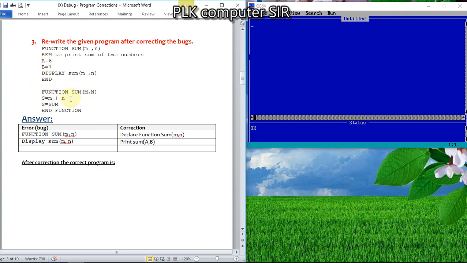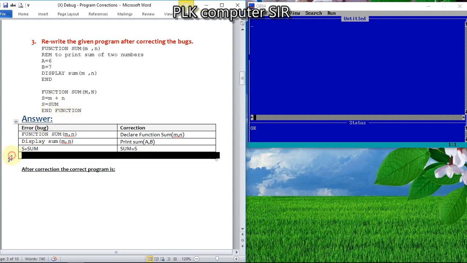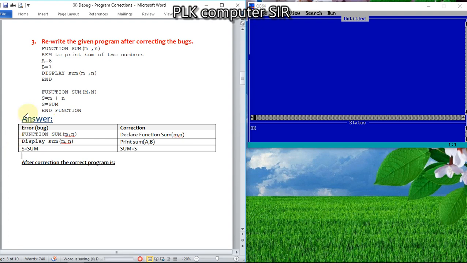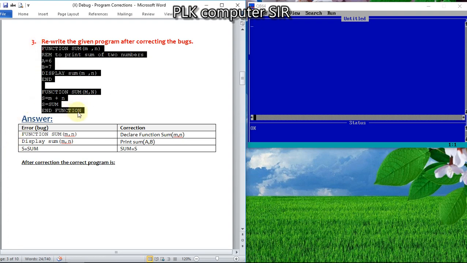Then function, this is fine, s equal to m plus 1. Good. Now s equal to sums, so this is also error. Okay, my dear student, it should be function name is here, sum should be the result. Okay, now end function, fine. We come to the last, so we do not have any more error to work. Okay, so I will correct the program.